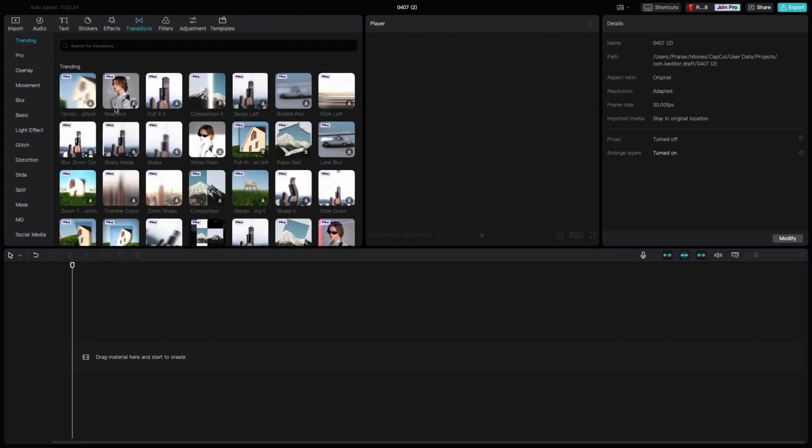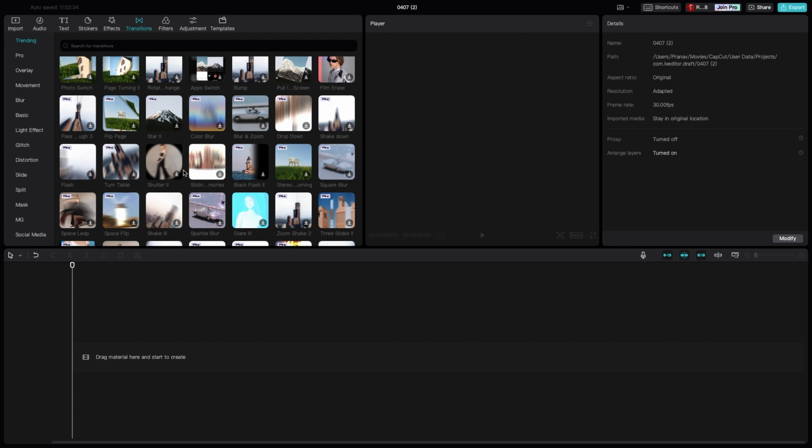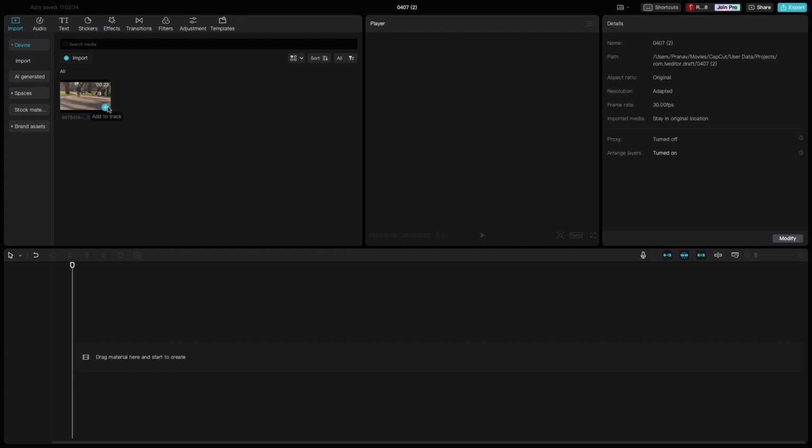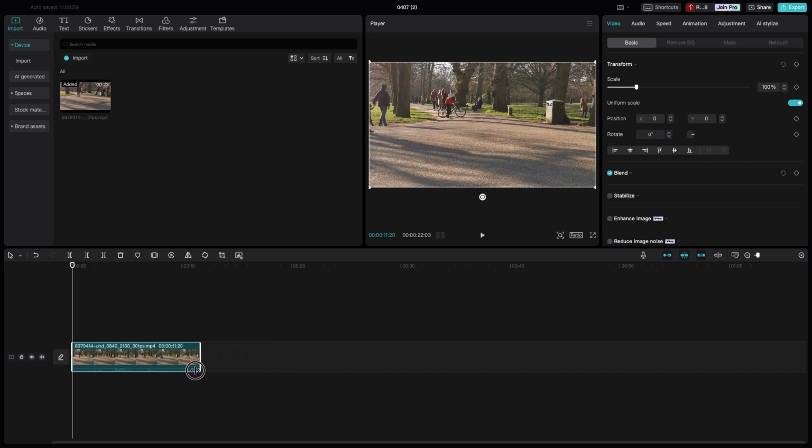Then we have transitions. Transitions are mostly free if you scroll down, and there's a lot of good transitions. Transitions are the things that happen when one part of the video is done and it goes to the next part. Instead of just switching to the next part, it makes a little movement and then goes to the next part. So we're going to add our file, whatever file you want, to our timeline by pressing the plus symbol. Then, if it's too long, you make it however long you want. I want 10 seconds.